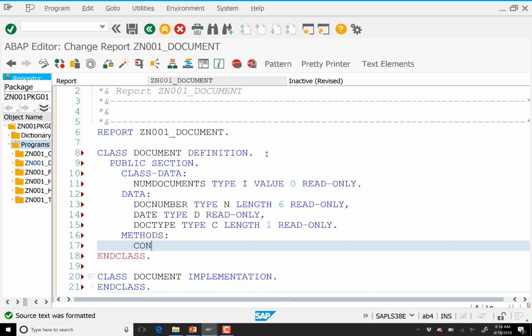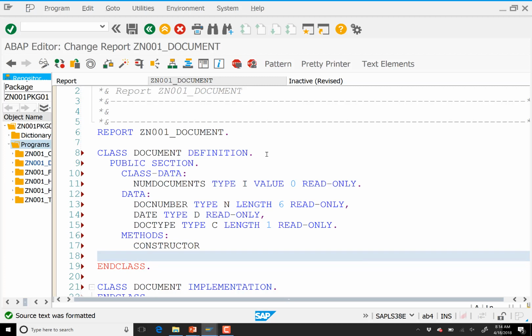I am going to need a constructor, and in my constructor, I want to be able to set the document number, the date, and the document type by way of parameter passing. I'm not going to set num documents by way of a parameter. The system's going to have a counter to keep track of that. The num documents data object will be used for that.